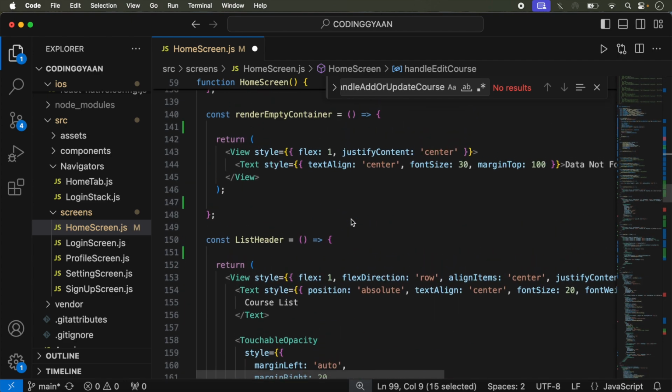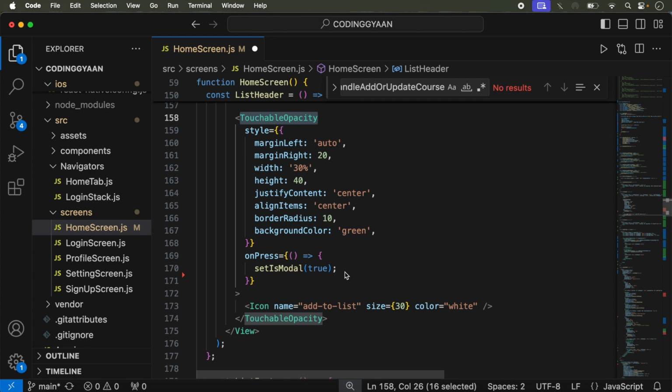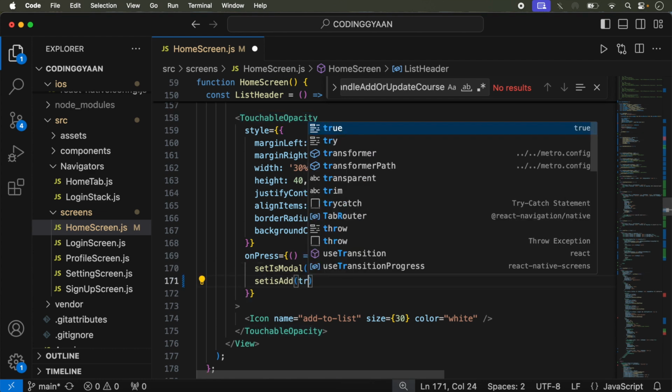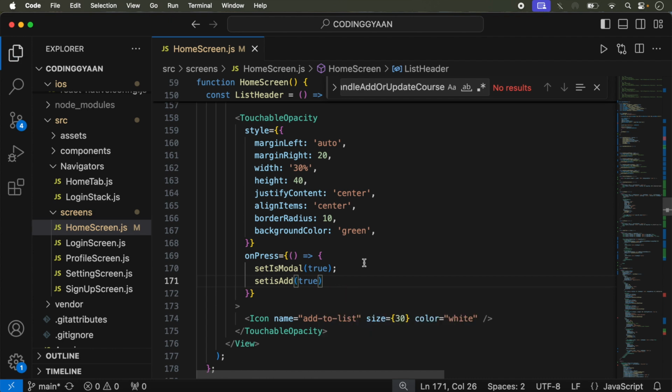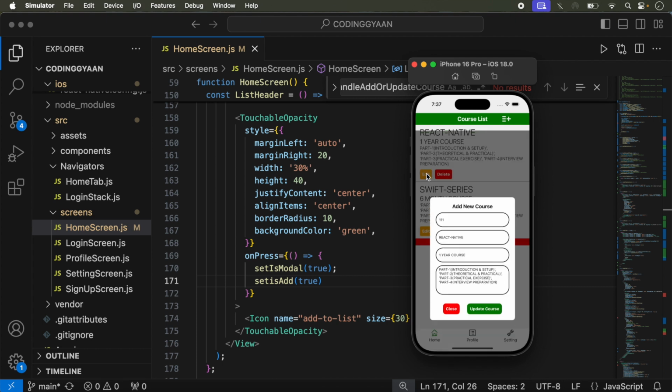So we are using header for this. So actually this button is used for adding a new course. So here we need to set it true. So now again check it.